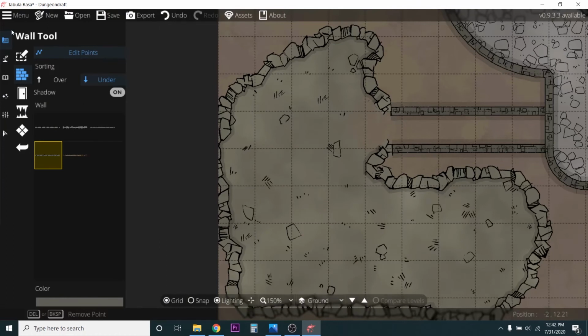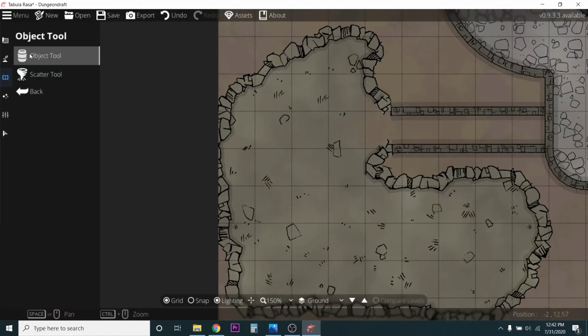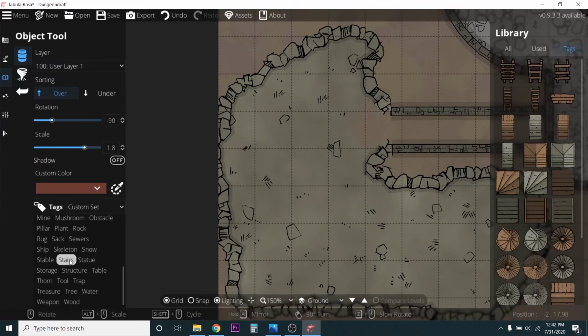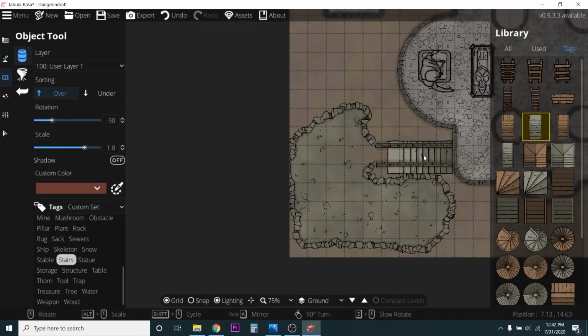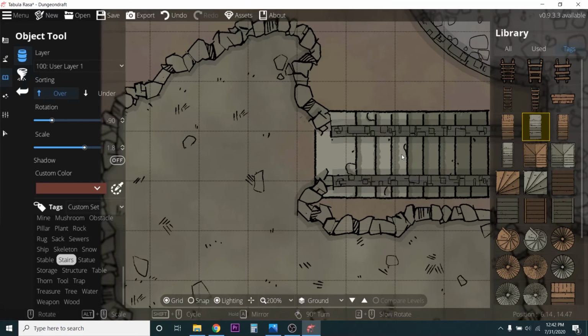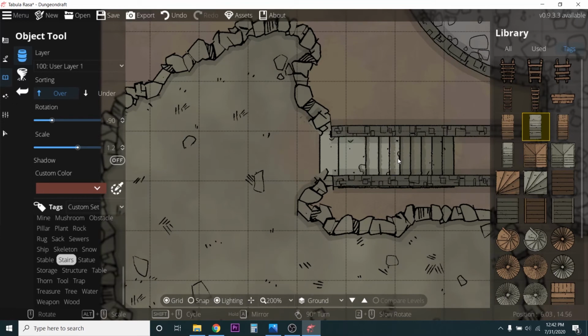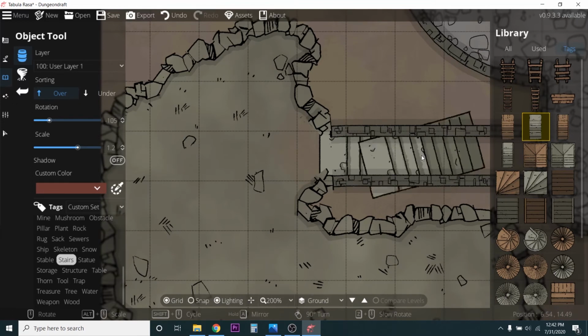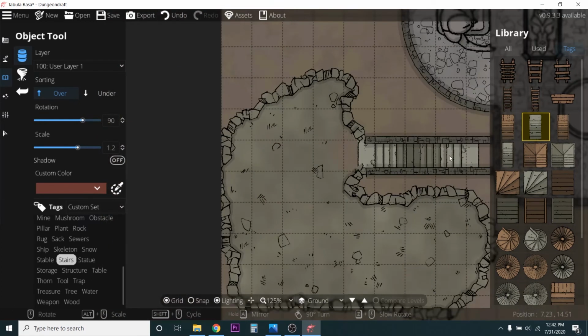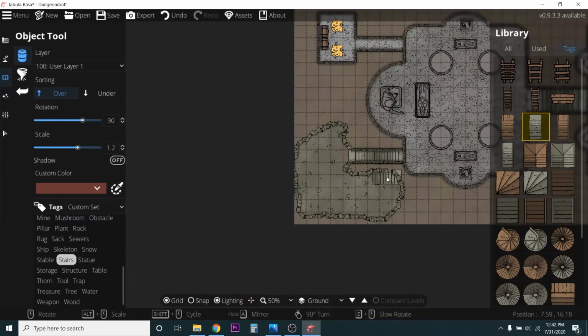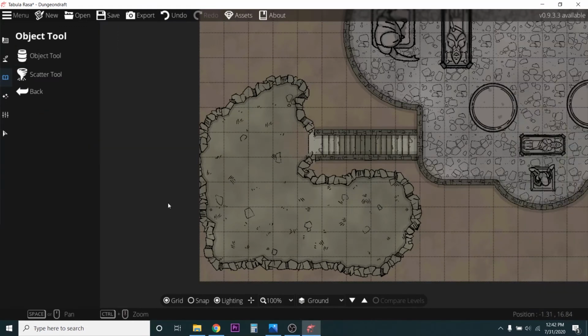All right. Now I'm going to put my stairs in there. Object, stairs. And obviously, I've got to make those smaller. Alt, scroll, like so. Rotate that. And there you go, stairs. All right, so now I've got stairs down in here.